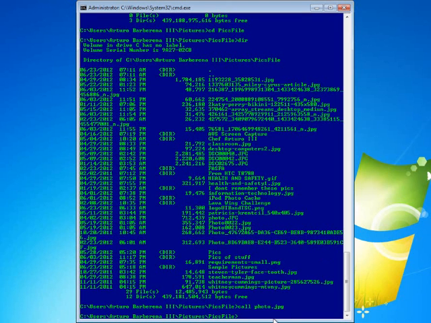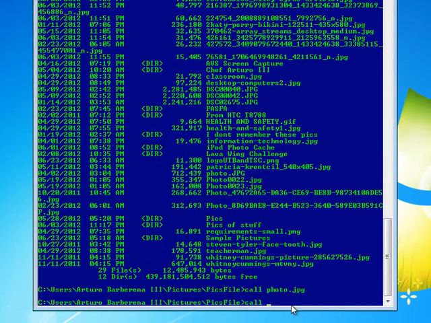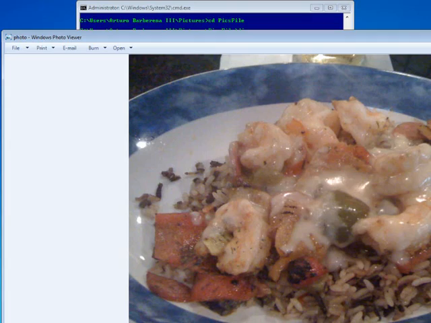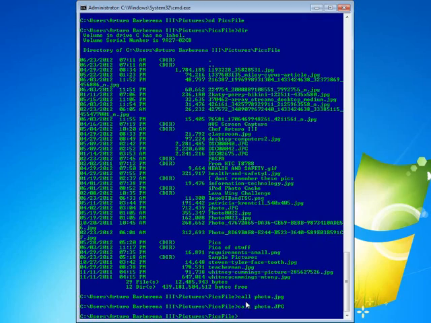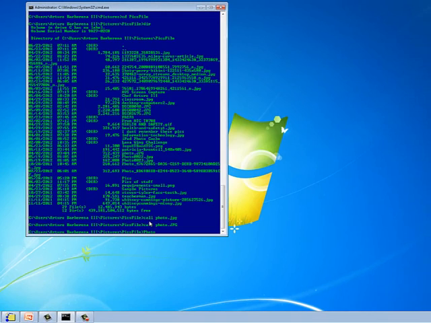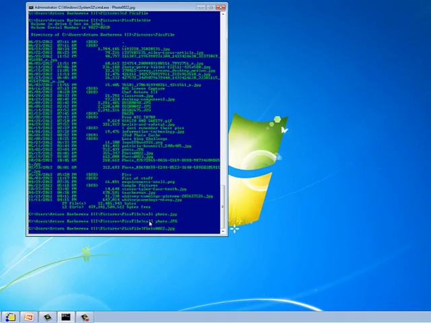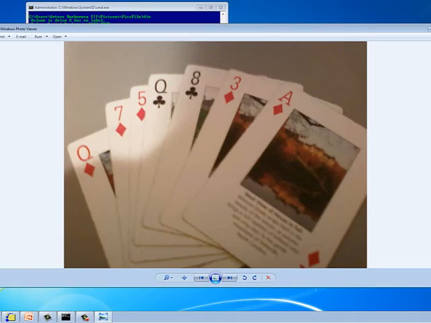Let's open another one. Put call, and we'll go ahead and open up, I don't know, how about photo dot capital JPG, capital JPEG. It's the same folder. How about photo 0022.jpg. Enter. Playing cards. Nice.